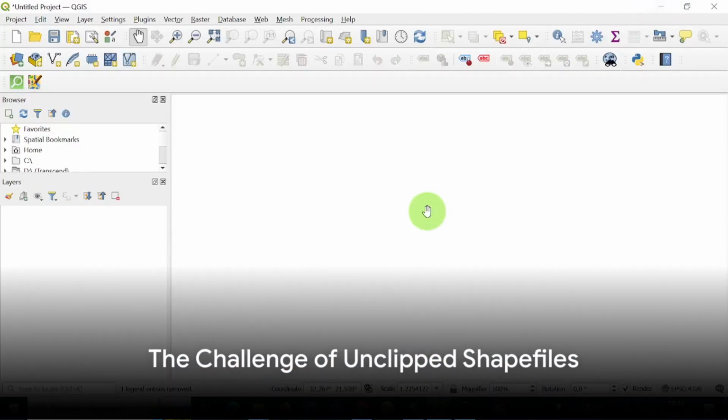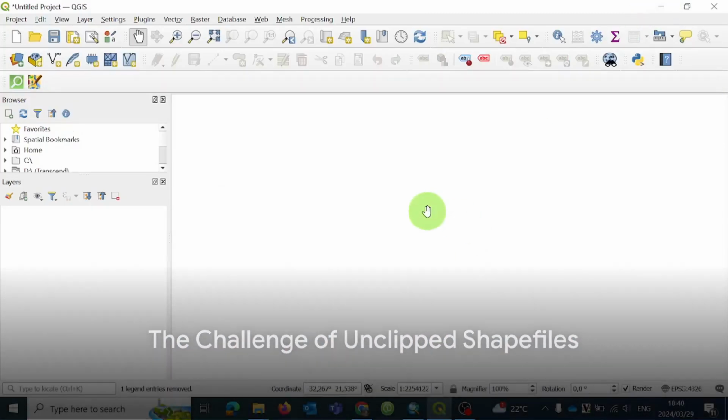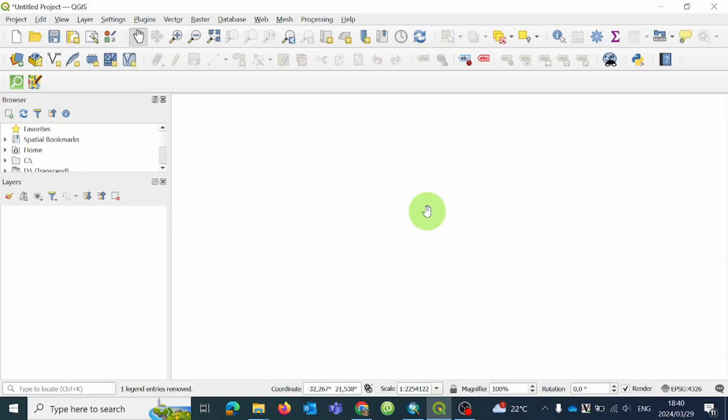Hello everyone. In this tutorial, I'll demonstrate how to clip points to a specified boundary. To do this, you'll require two types of shapefiles. One representing the features you want to clip, and another representing the boundary to which these features will be clipped.